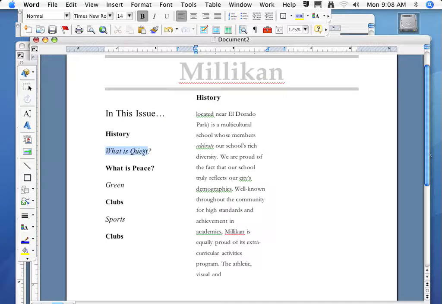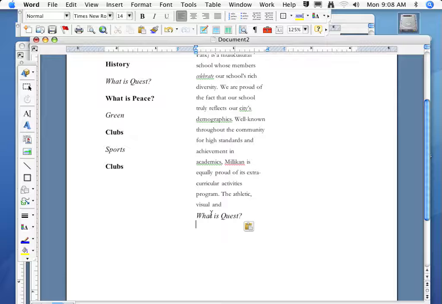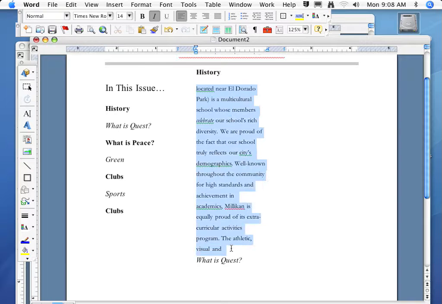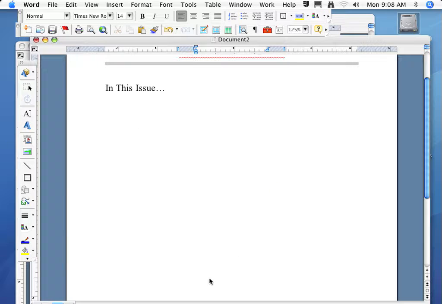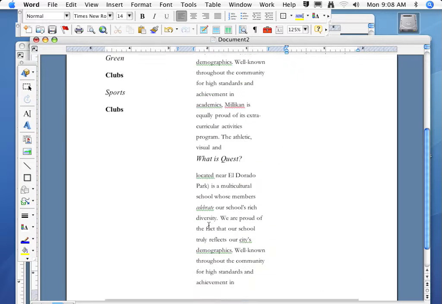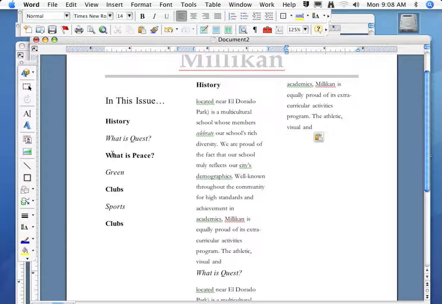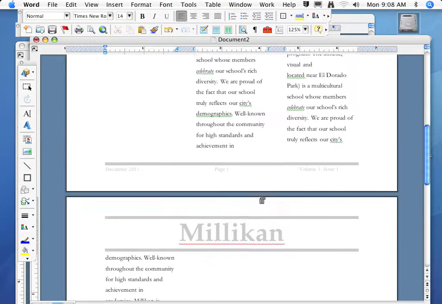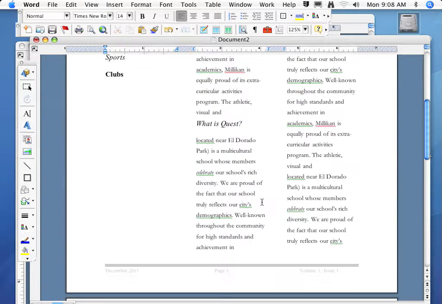If what is Quest was next, I would just copy this. You can just copy this. Paste it. More text. I'm going to go ahead and select this text right here. It went down. Okay, there we go. I'm going to select what is Peace. And I'm going to select this text to copy it just to save some time so you can see what this would look like. So now it gives you a pretty good idea of what your newsletter is going to look like.